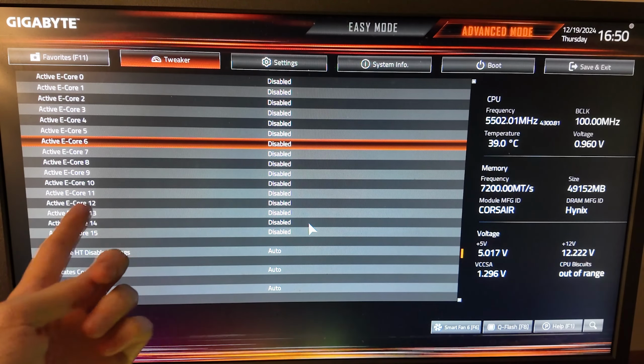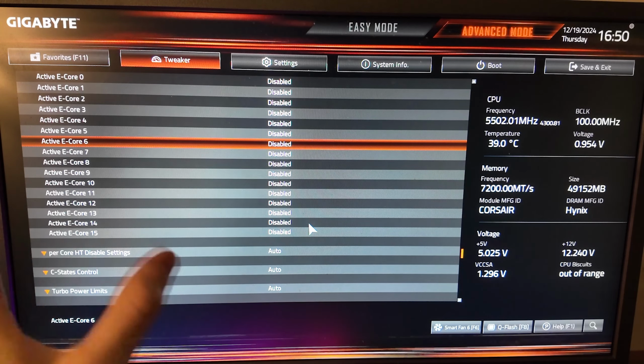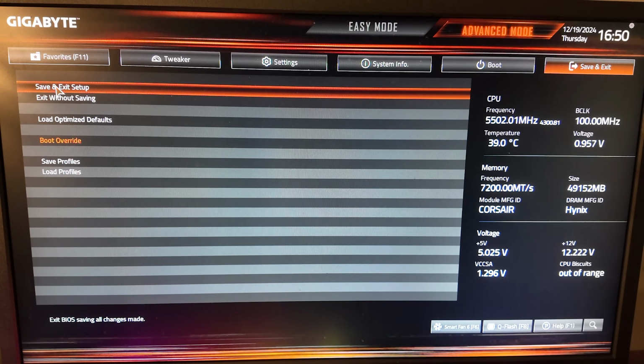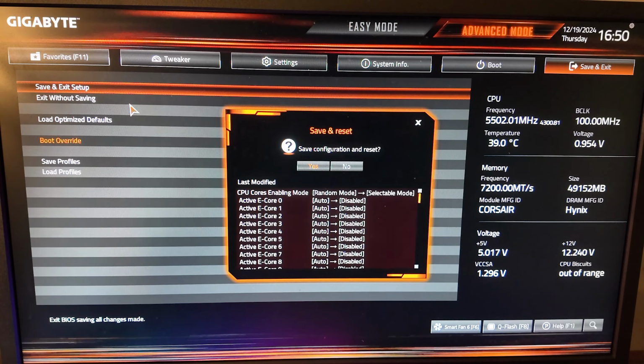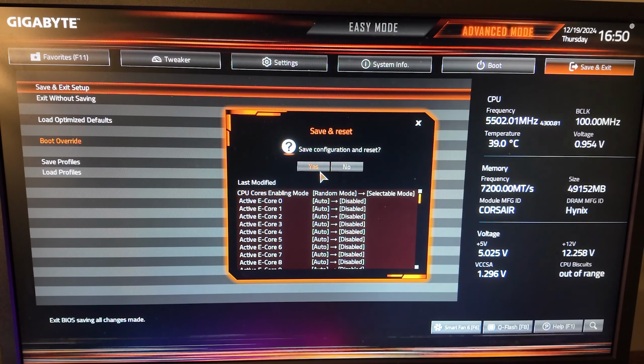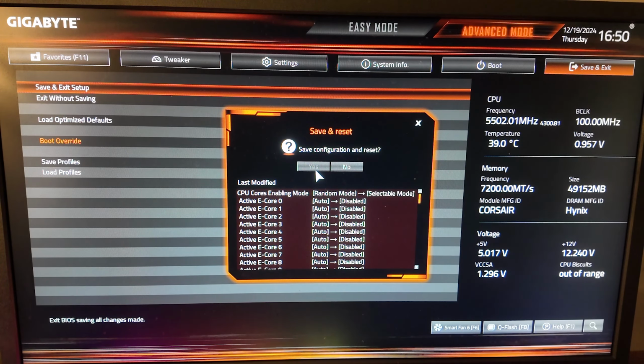And now you can see, guys, I disabled all of the active E-cores, and this is exactly how it should look. What we're now going to do is click on Save and Exit, make sure to click again on Save and Exit Setup, click OK, and now it's going to ask us if we really want to set all of these to disabled, and we're going to click yes. Now the PC should restart real quick, and now all the E-cores are fully disabled.